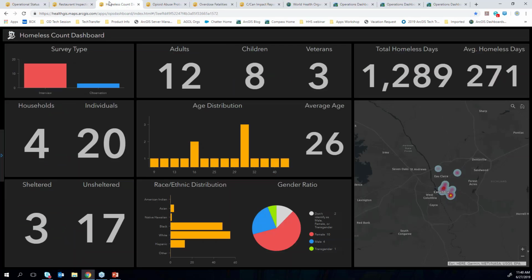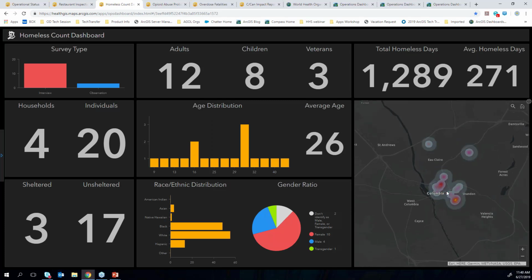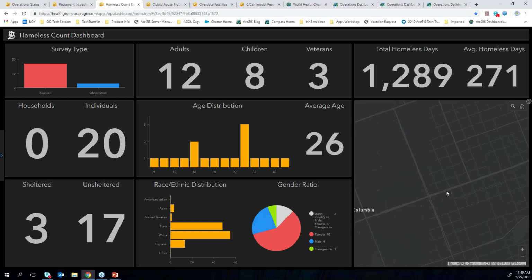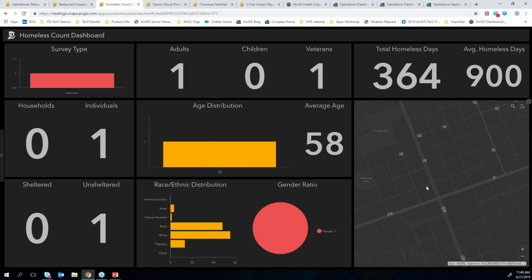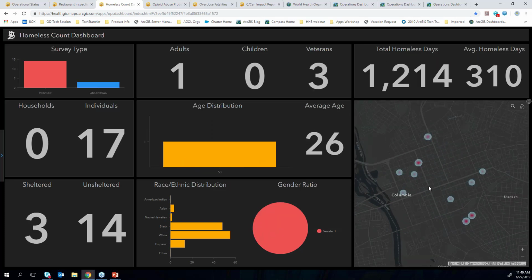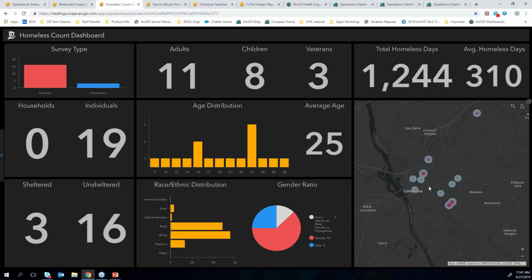Another common use case for health and human services, of course, is homeless count, right? So in many cities, there's a homeless situation that the city or the government needs to monitor and deal with. And here we have another dashboard with, again, some indicators summarizing some key factors like how many adults versus children versus veterans. What's interesting about this dashboard, and again, the data is simulated, is as I change my spatial extent in my map, notice my indicators also update. So they respond to the updated spatial extent of my dashboards.